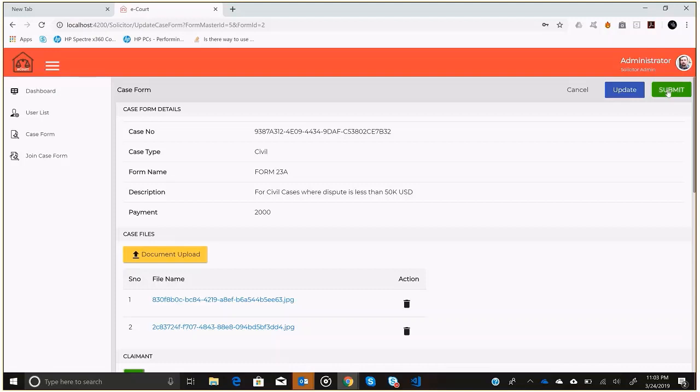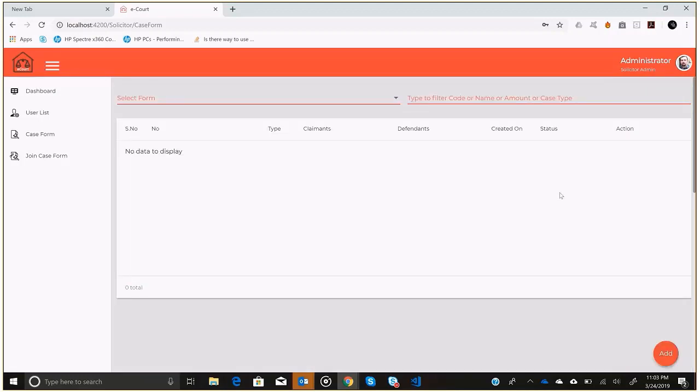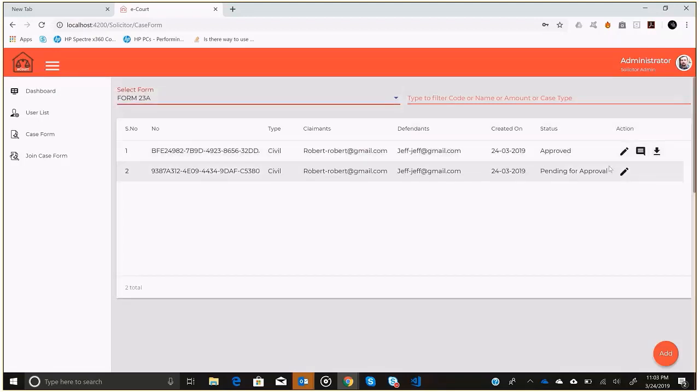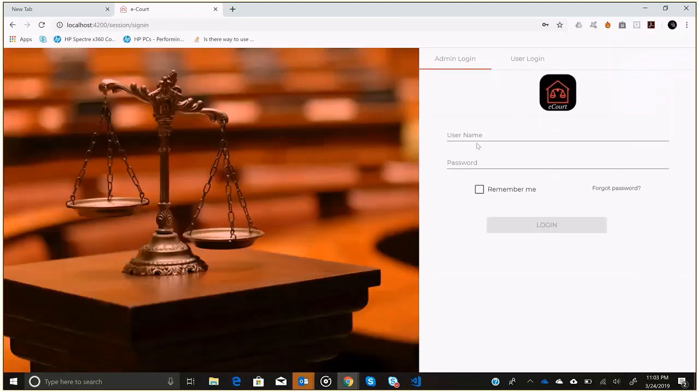When we press the submit button, this is now going to go for the first layer of approval. As you see, we've already pressed submit. Now it's being sent to the document clerk for approval, so the status is now reflecting as pending for approval. Moving along, we are now going to log out of the system, and log in as the document clerk, such that we can approve this particular case that has been filed to showcase the entire process.